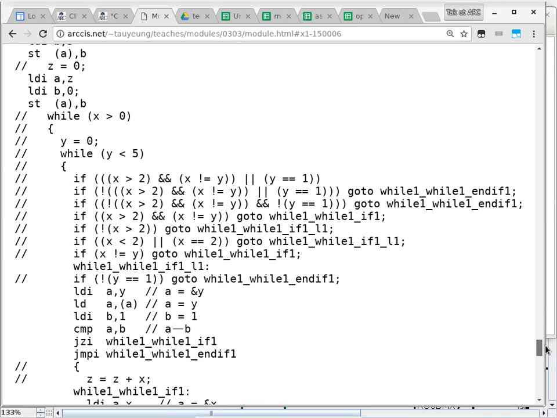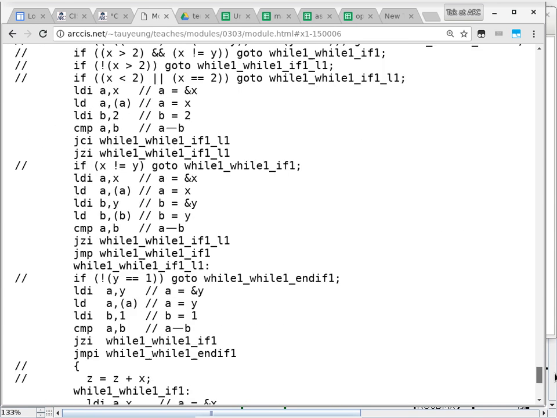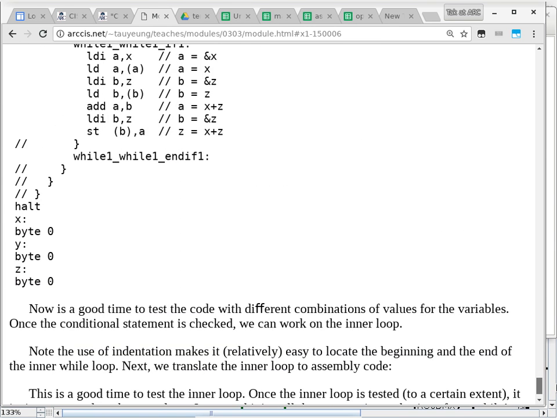And let's see, did I finish the whole thing? Yep, I did. Yep, I did finish the whole thing.